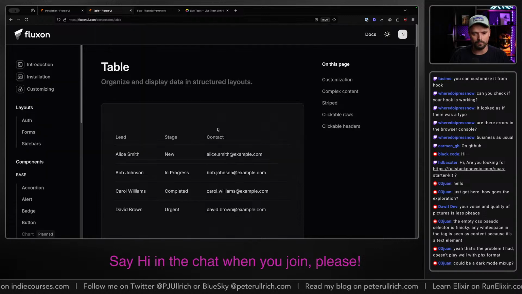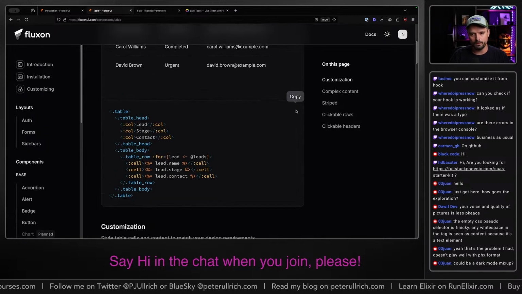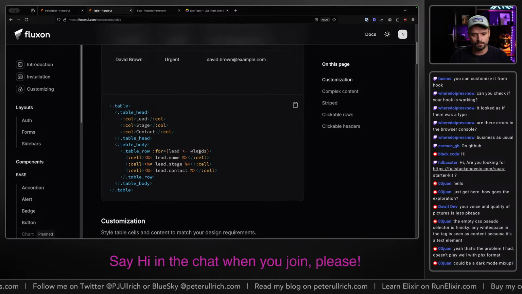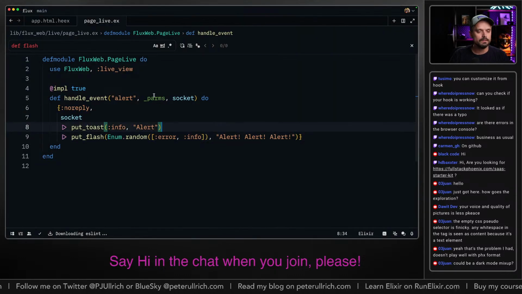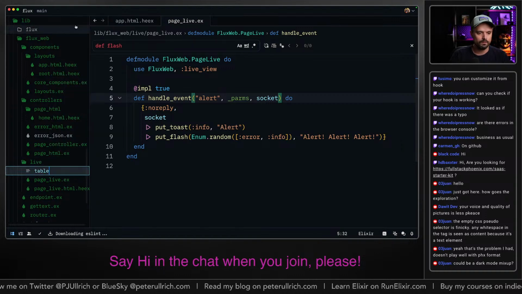We're gonna look at tables because that's really hard to get right. So I'm just gonna copy and paste this into, let's make a new one. Table live.